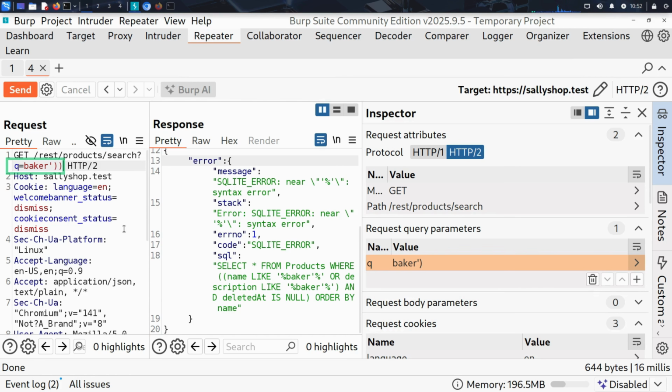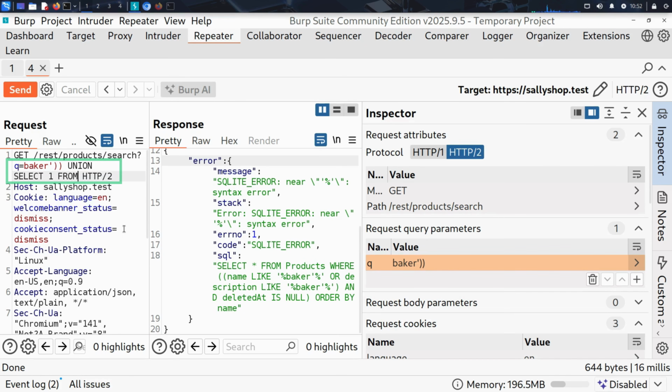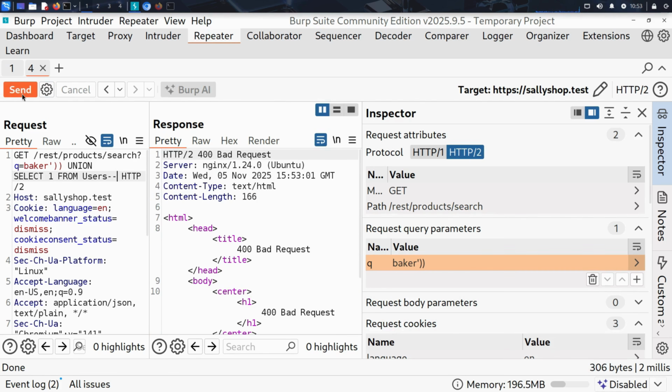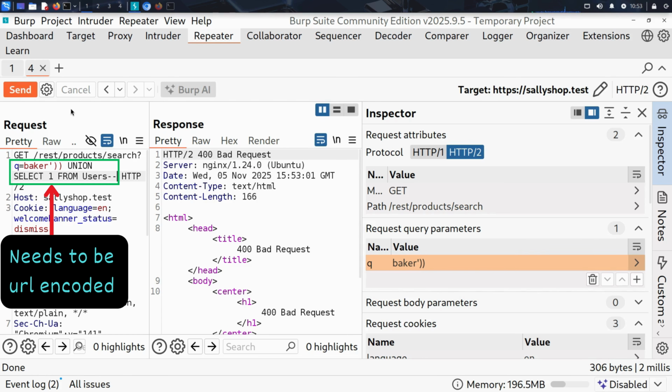As query, he writes Baker'))union select 1 from users --, then hits send. And there is the response. Kim gets a 400 bad request. That's because he typed the payload directly into the raw request box. But GET requests have to follow a specific format. Everything after the q= needs to be URL encoded. Otherwise, the server might reject it as malformed. That's exactly what's happening here.